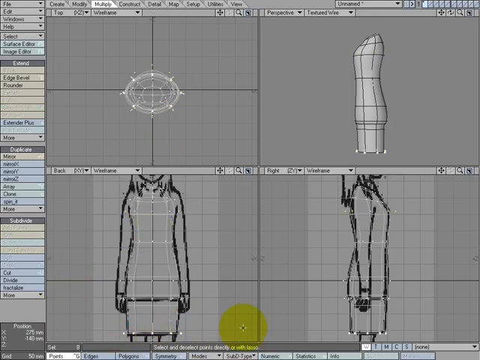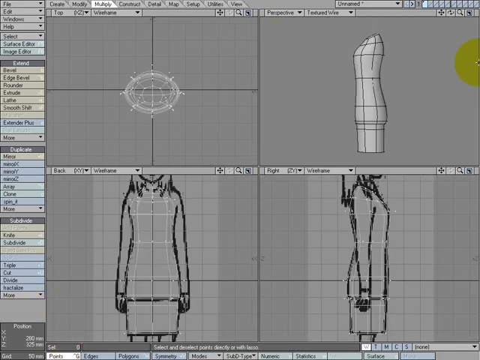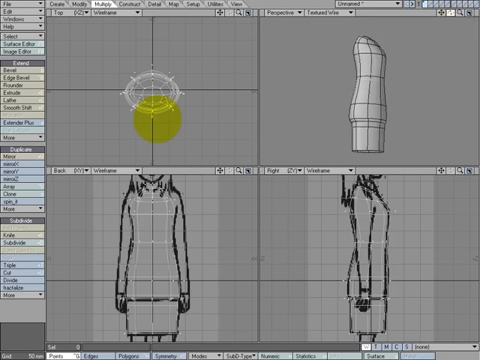And maybe just taper that skirt in a tiny bit. Like that. Okay. And that's not looking too bad. So it's looking pretty good so far.